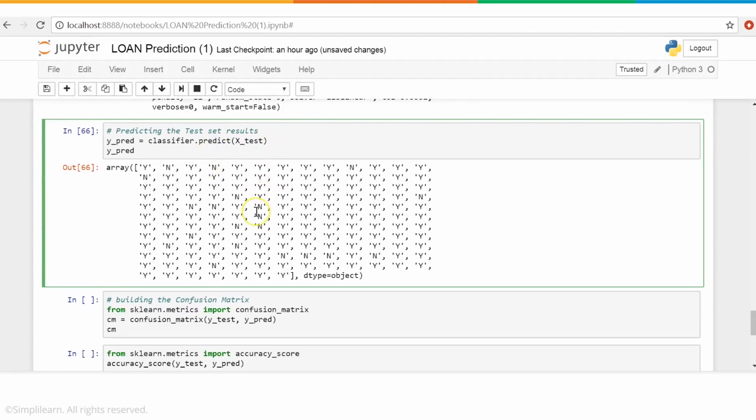Now we have, in this case, a binary classification. So the outputs are yes or no. Y indicates yes and N indicates no. So Y or N is the output.